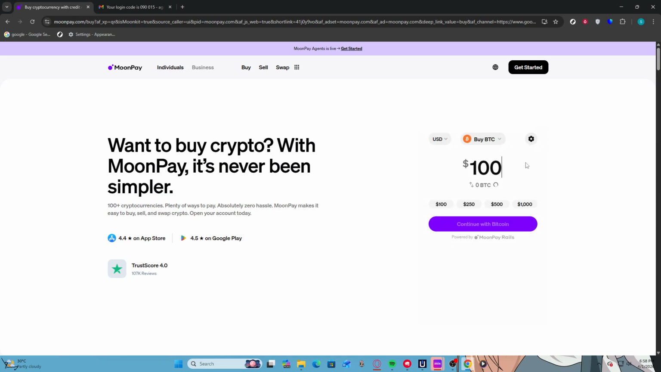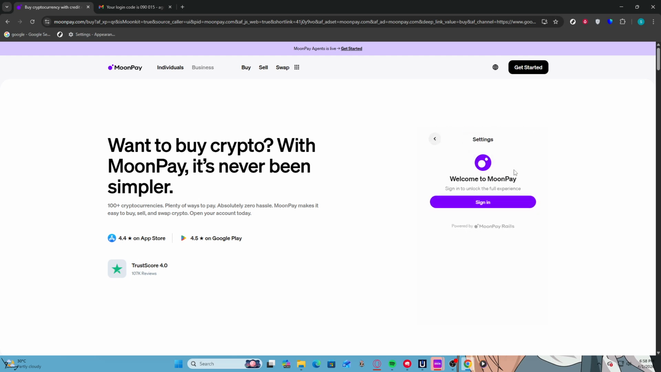At this point, you may see options like settings or a prompt to continue with Bitcoin. Choose the option that best suits your needs. If you decide to click on settings, it will take you to your account settings. Upon navigating to the settings or continuing with Bitcoin, you will see a welcome message stating, "Welcome to MoonPay." This confirms you are on the right path.